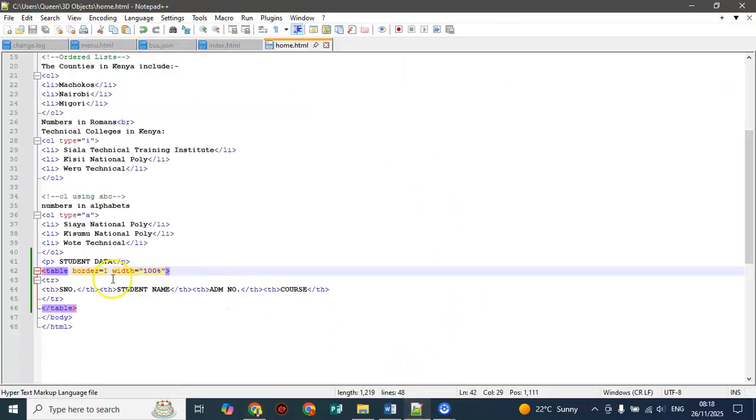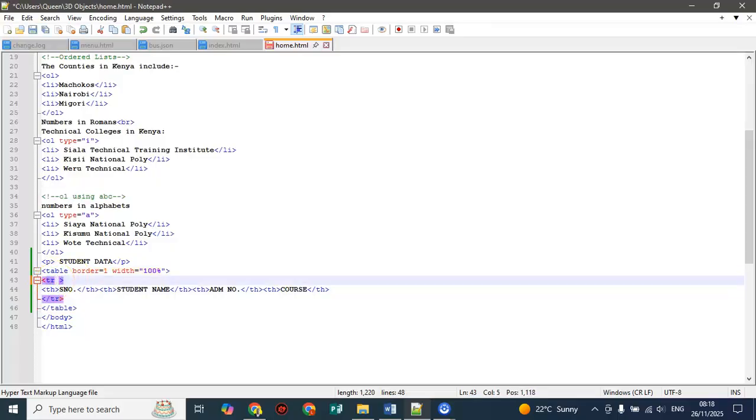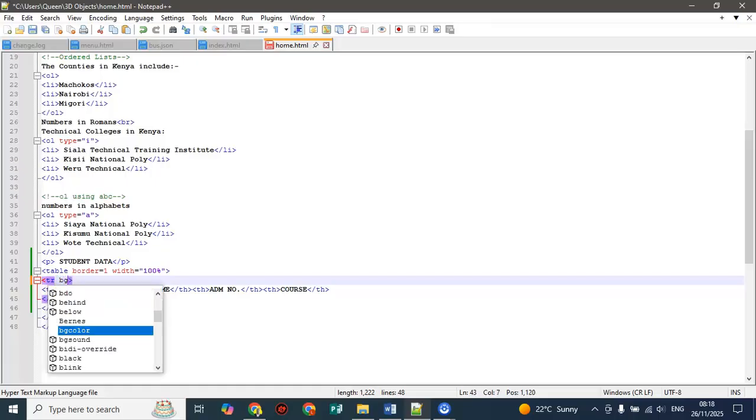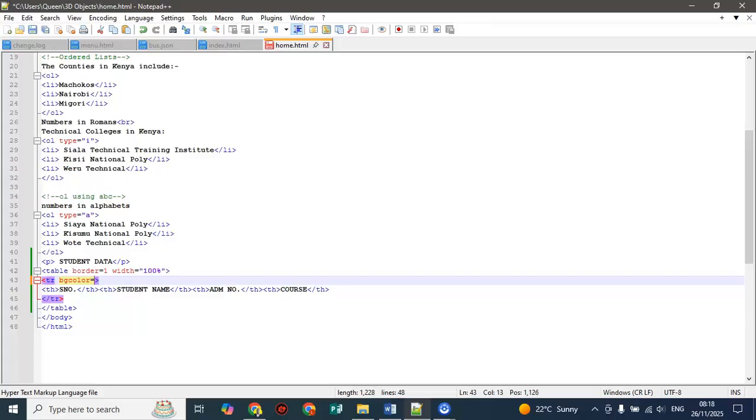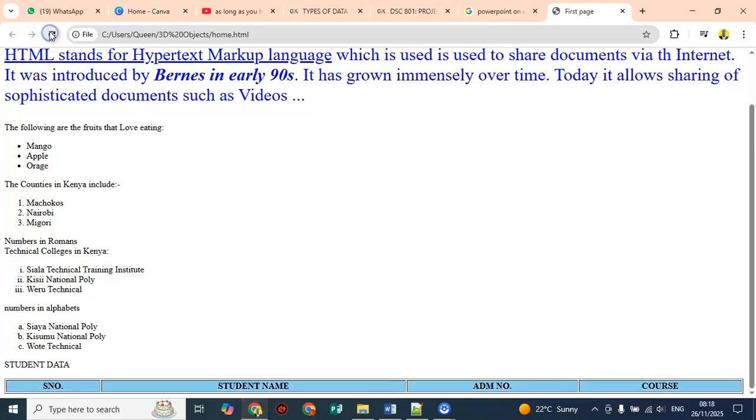If I wanted to change maybe the color here, I would come to this table row and say BG color, and I give it some color, maybe sky blue. I don't know if that is a nice color for us, and we see if that is going to happen for us here. Just like that, you have the first table header appearing in that manner.